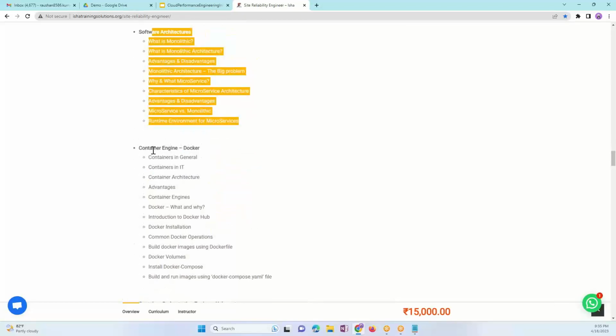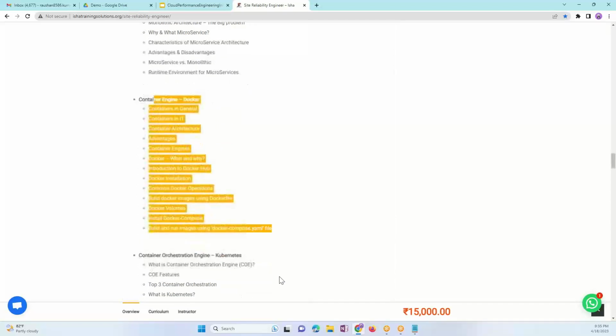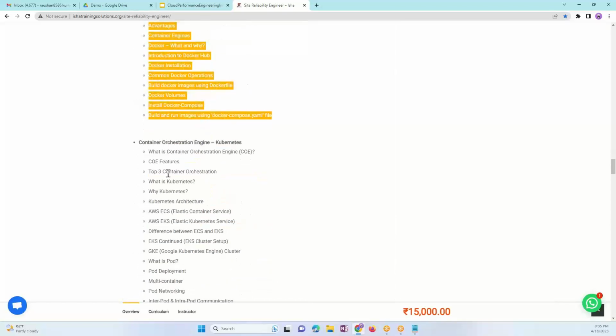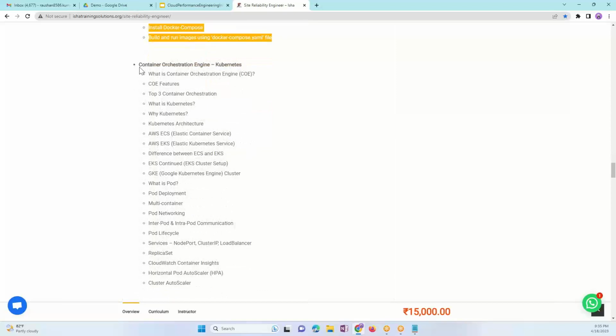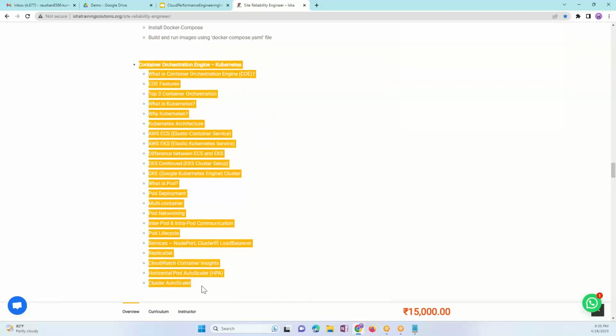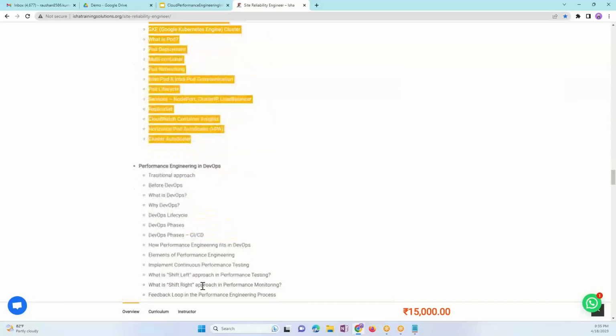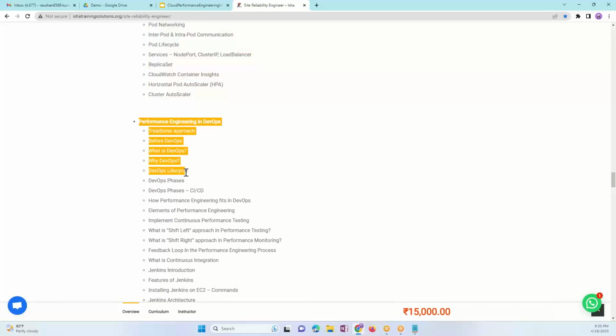We'll talk about architecture, monolithic and microservices. We'll talk about where we should deploy this, on Docker, and Kubernetes in detail. Kubernetes, guys, in detail. We'll talk about Kubernetes in detail.